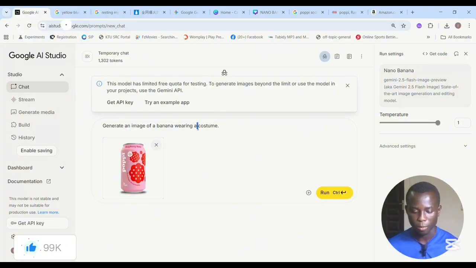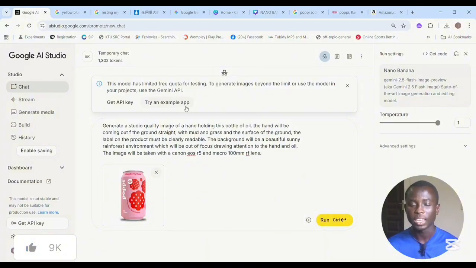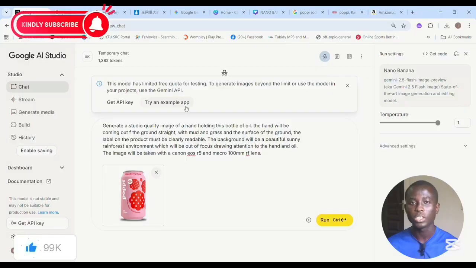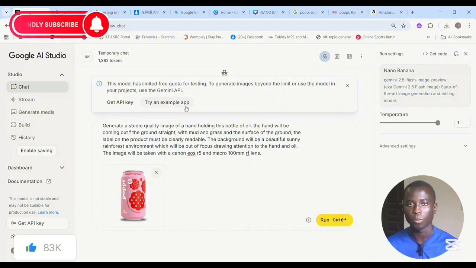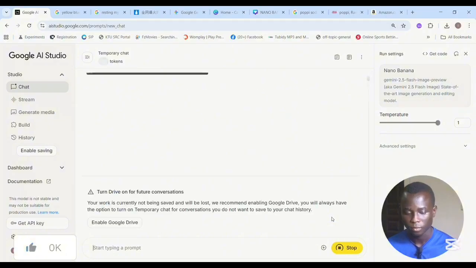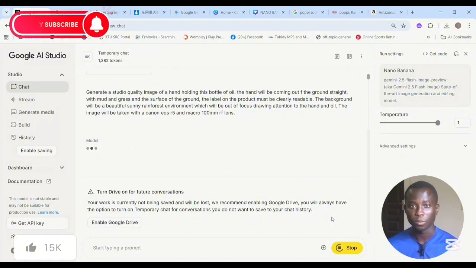After adding my image, I now have to add my prompt. I add my prompt over here. Basically, the idea of this prompt is to generate a hand holding the soda in a forest. I don't want to read the prompt fully, so I'm just summarizing it for you so that it will be simple. But if you want the prompt, I can put it in the comment section so that you can copy it and use it for yourself. After that, I click enter.